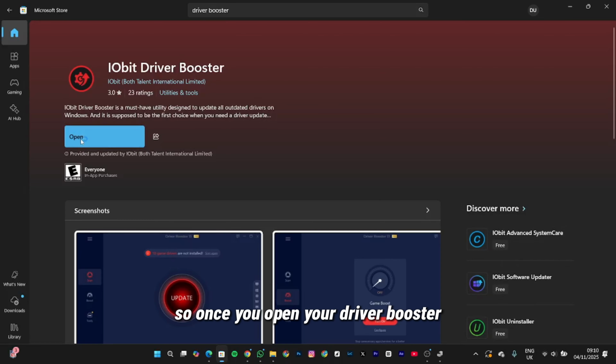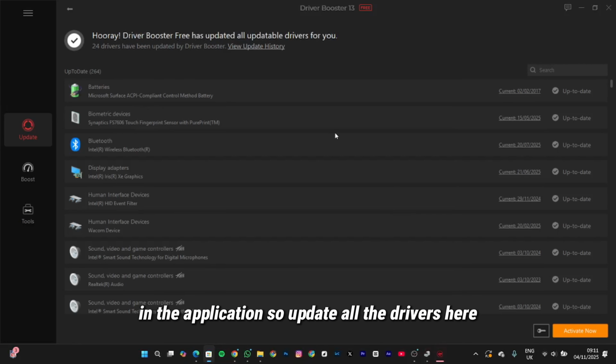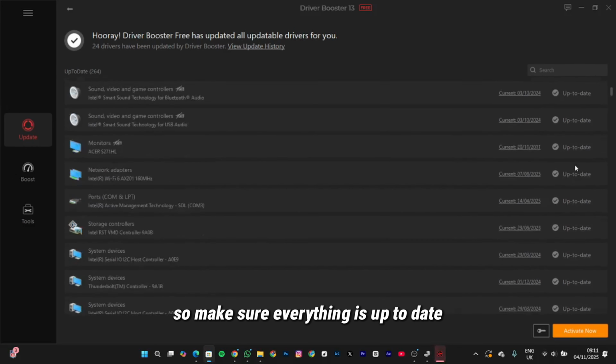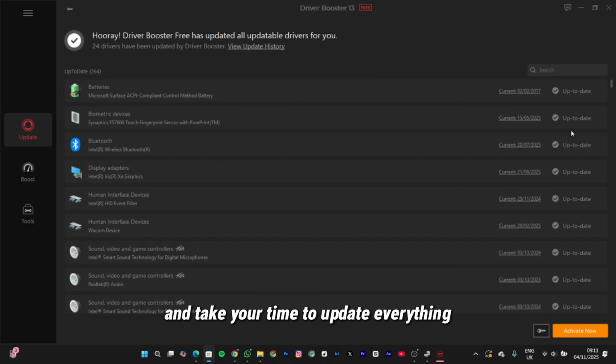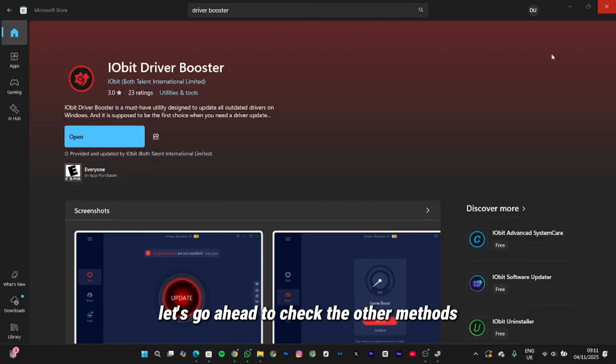So once you open your driver booster, you have to try to update everything there in the application. So update all the drivers here. You can see I've updated my drivers here, and that's the reason why mine is working properly. So make sure everything is up to date and take your time to update everything and restart your PC as soon as you've updated your computer. So this is another method. If this method also doesn't work for you, let's go ahead to check the other methods.